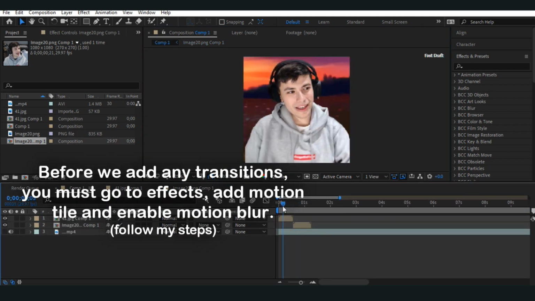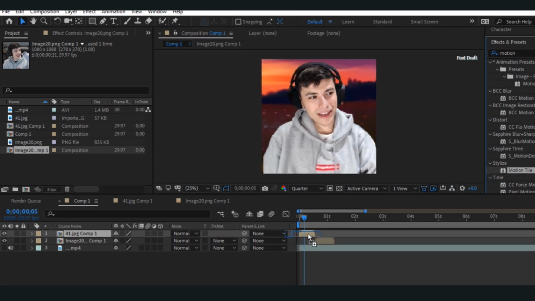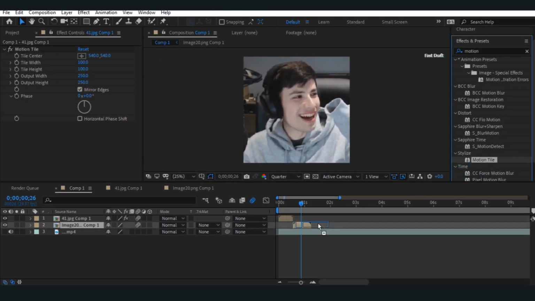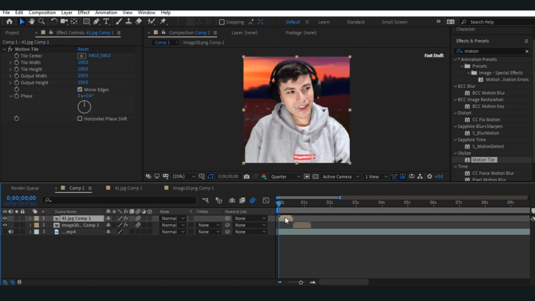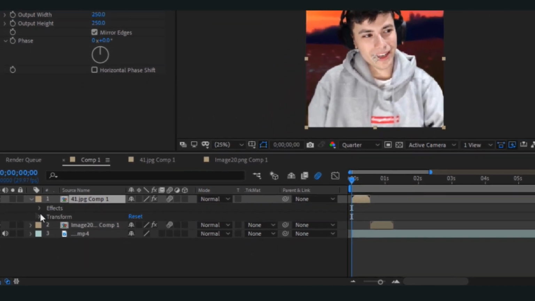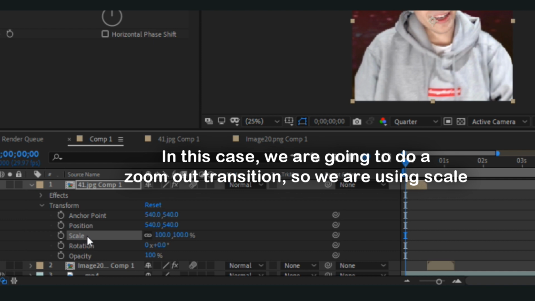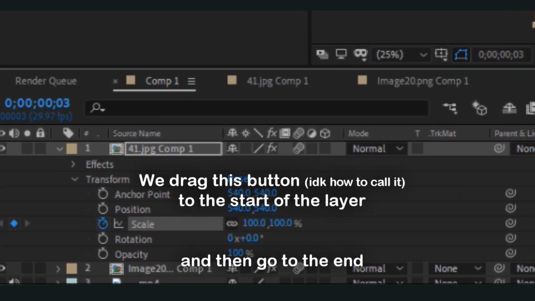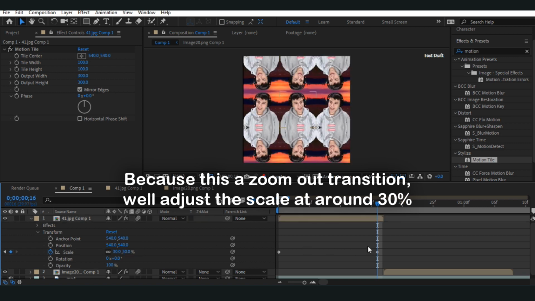Before we add any transitions, you must go to Effects, Add Motion Tile and enable Motion Blur. Now it's time for basic transitions. If we click on this arrow right here, you will see the rotation, scale, position, etc. In this case, we are going to do a zoom out transition, so we are going to use scale. We are going to enable keyframes by clicking on this clock right here. We drag this button to the start of the layer and then go to the end. Because this is a zoom out transition, we'll adjust the scale at around 30%.